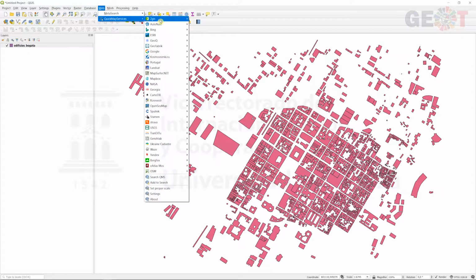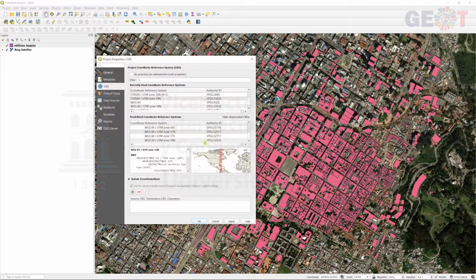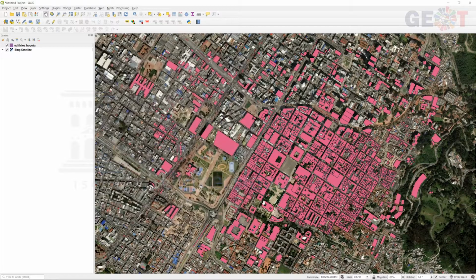Next, we load the satellite image from Bing. We make sure that the project projection is 32618, which is the UTM projection for Bogota. It is important that the units of the project projection are in meters.